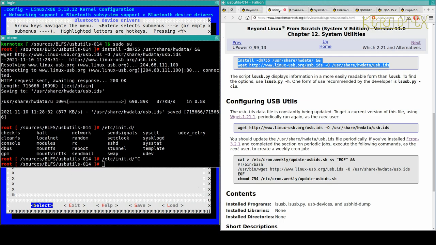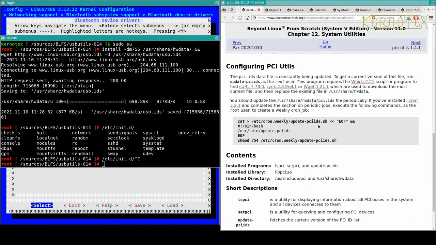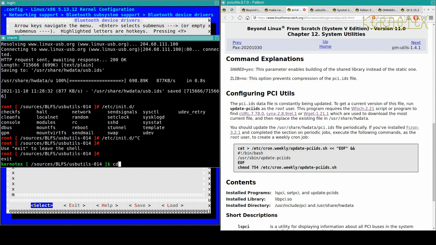So I'll just put that after make CA, and I'm going to go back and look at pciutils because I thought there was a cron job. Yeah, there is, to keep that updated, so I'll put that there as well. But apart from that, USB utils is installed now.